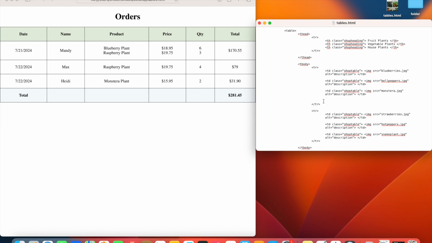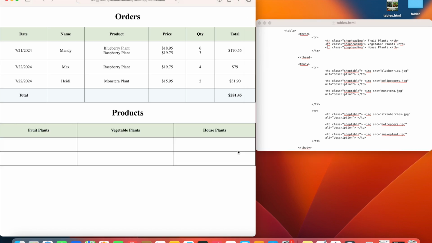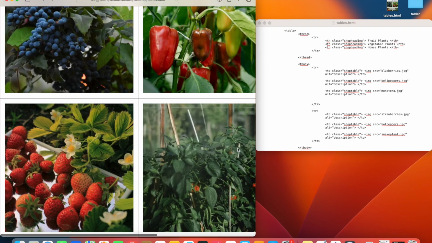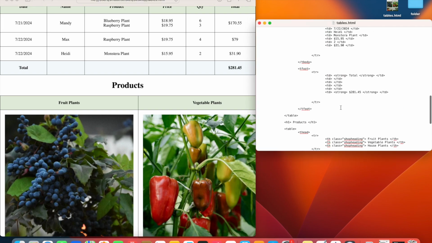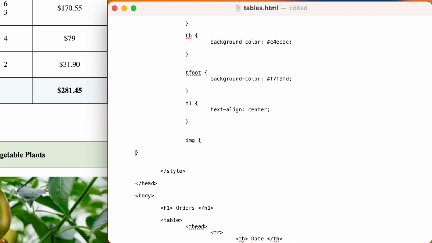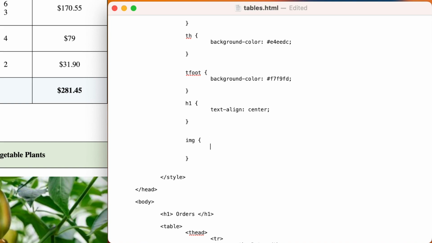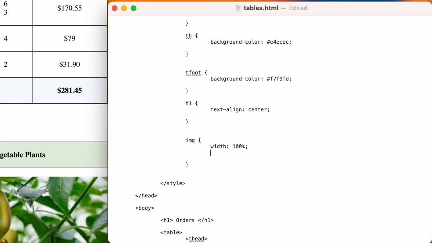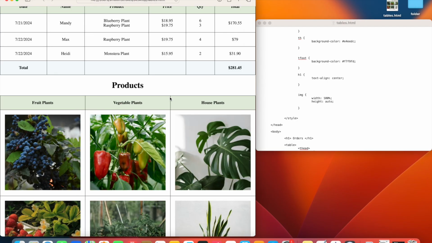Now that we've built the structure, we are now ready to style the table. So we will need to go back to the head section and add some additional CSS. One of the simplest ways to make an image responsive is to set its width to 100% and its height to auto. This allows the image to scale down with the container while maintaining its aspect ratio.